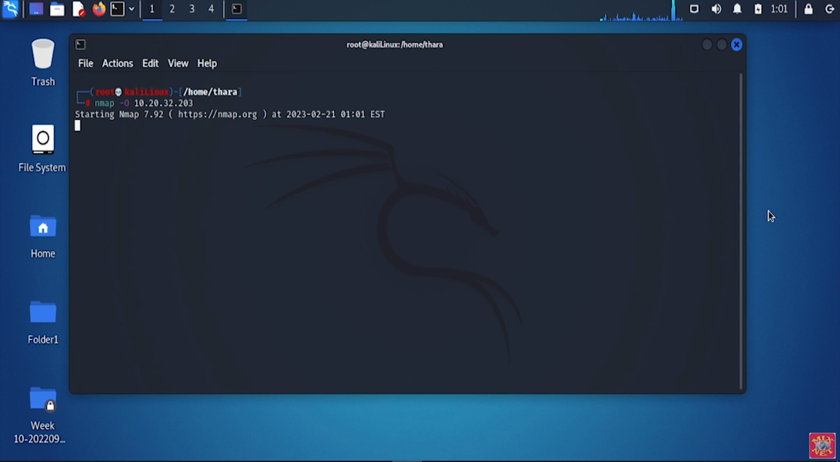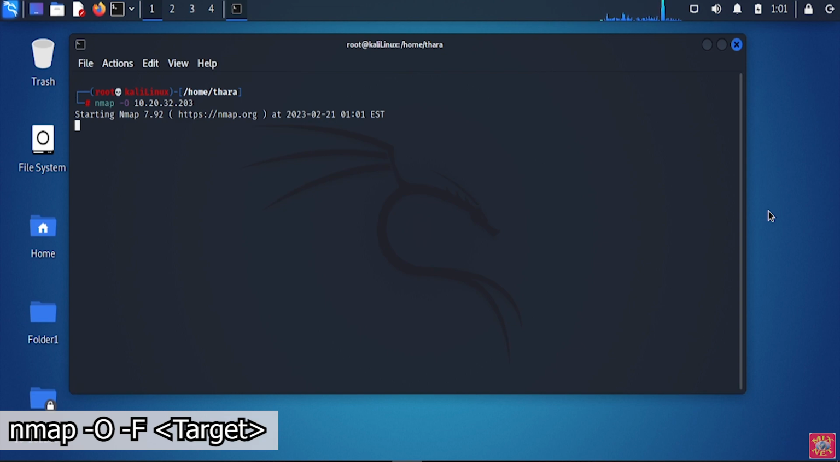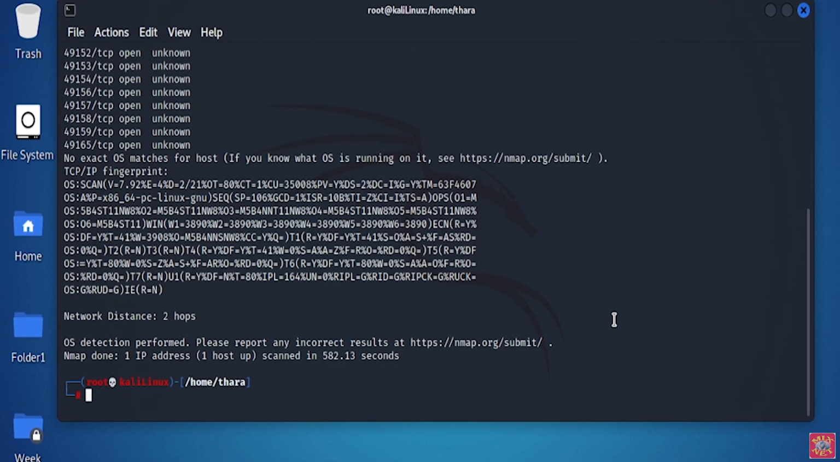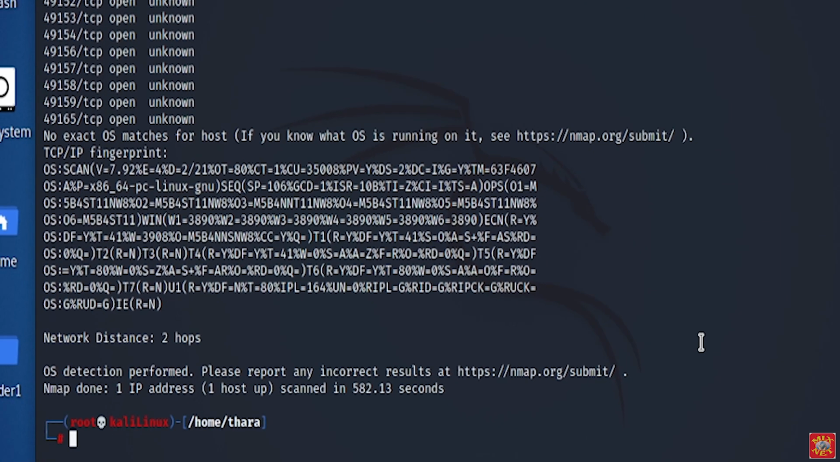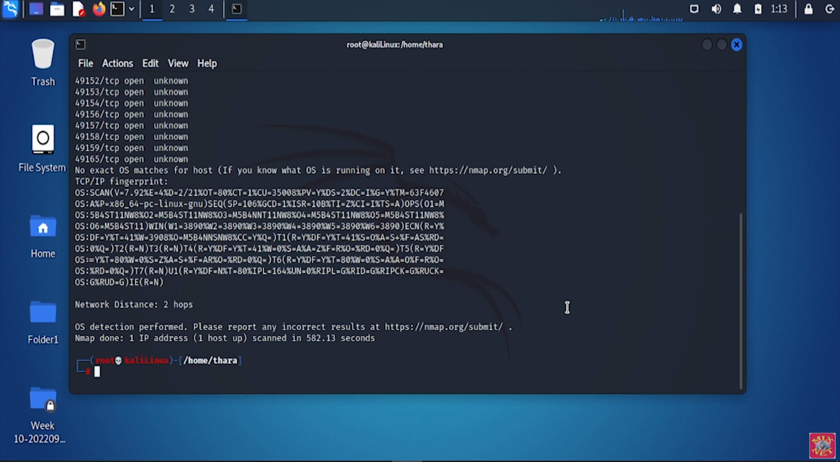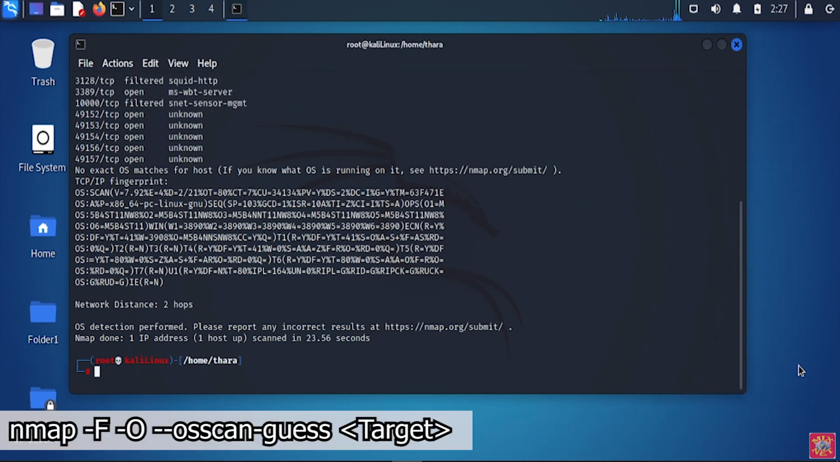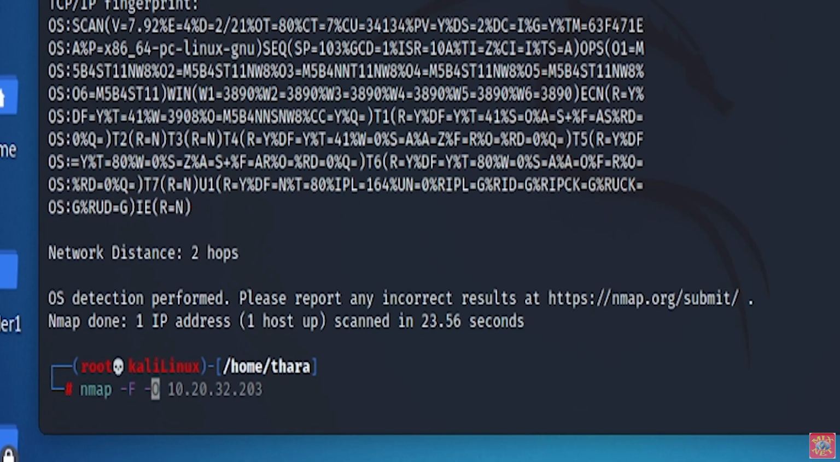This scan takes time as it performs a scan using all ports. You can speed up the scan using the -F argument, which limits the number of ports. As you can see in the output, Nmap failed to guess the OS. Don't panic. If Nmap is unable to match an OS, we can force it to guess the OS by modifying the command. Let's try it.